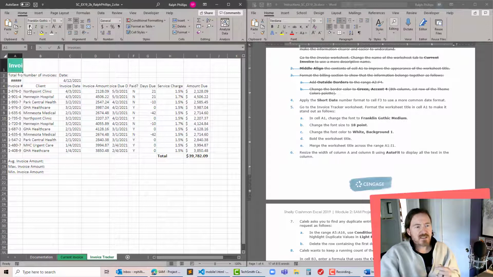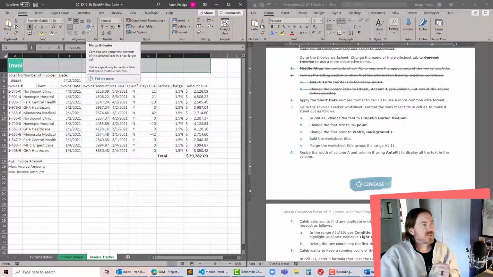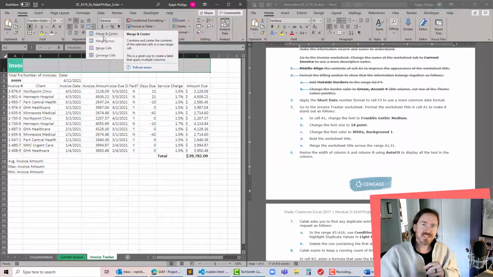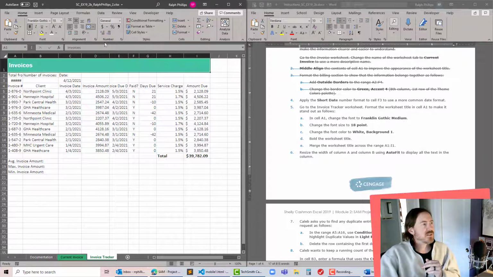Merge the worksheet title across the range A1 to I1. So I select A1 to I1. It says merge the worksheet title. Okay. Now I do have a merge and center. However, if I click on the drop down, there's also merge across. I probably could do merge and center and then just left align the text. That would probably be okay. But I'll do merge across, from the little drop down menu there.